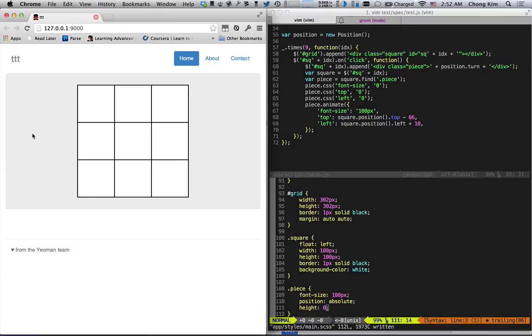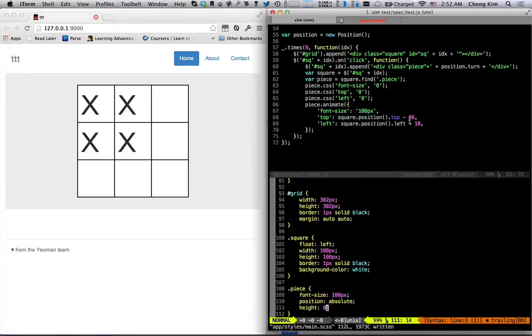Okay, all right, so let's try this. Okay, that looks fine, and I can still click. All right, actually, it looks like it needs to be moved over to the right a little bit more. So let's put 20 there. Okay.